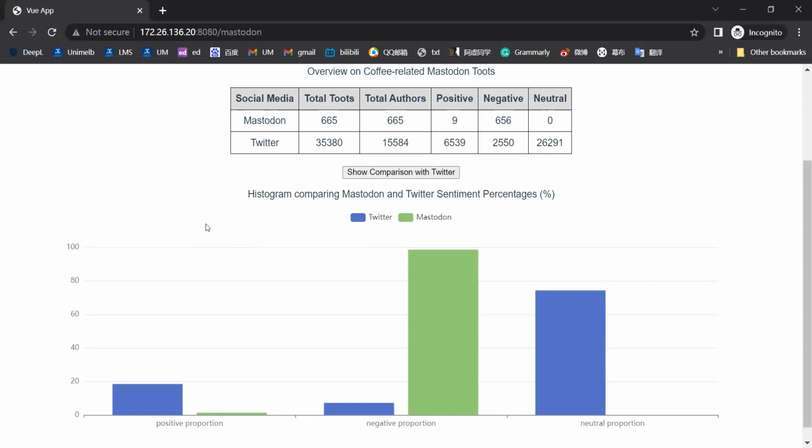Interestingly, in Twitter, most of the tweets are neutral, while in Mastodon, none of the tweets are neutral, and most of them are negative. From here, we can see that around 75% of tweets are neutral, but there are no neutral tweets in Mastodon, and nearly 99% of the Mastodon tweets are negative.